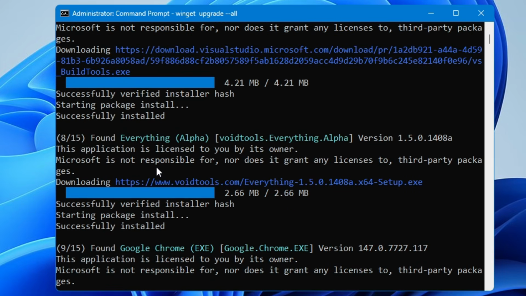Alright, so now on my end you can see it has almost updated all the applications, and you can see the status of which applications exactly it updated.